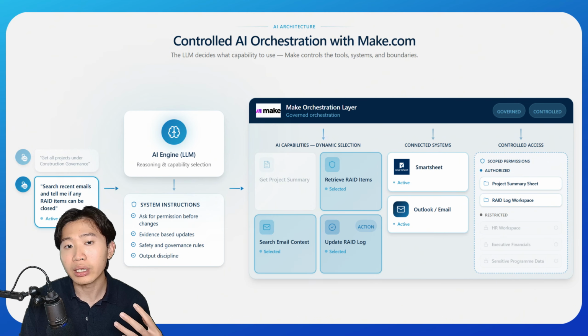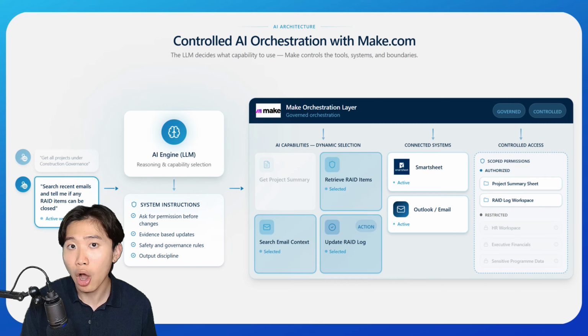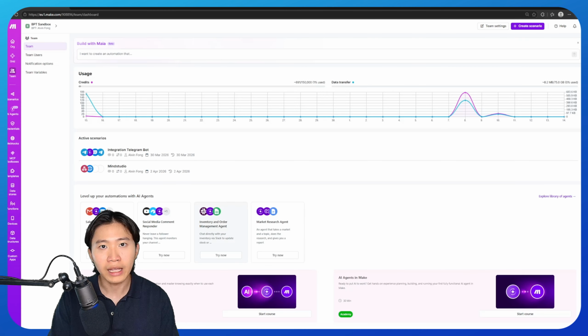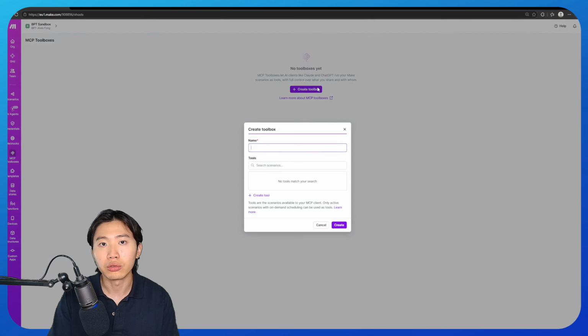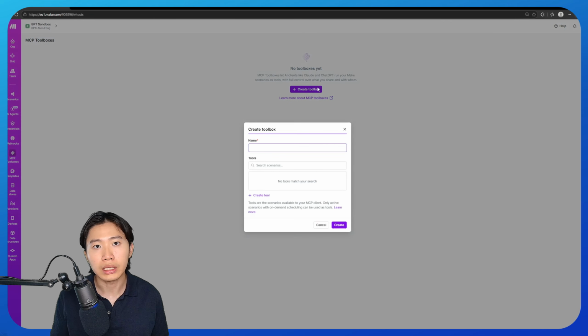So now let's have a look and see how this is built in Make.com. First, I'm going to start by creating an MCP toolbox in Make by clicking over here, and I'm going to create a new toolbox. Now, the purpose of the toolbox is that it will allow us to define the capabilities that the AI will be able to use.